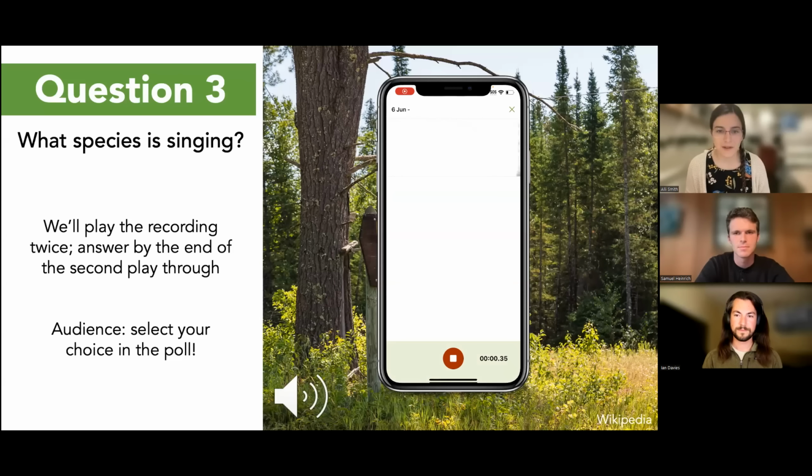All right, time is up. We'll end the poll. Ian, there's a lot of different species that sound similar to this. What species do you think was this one singing?